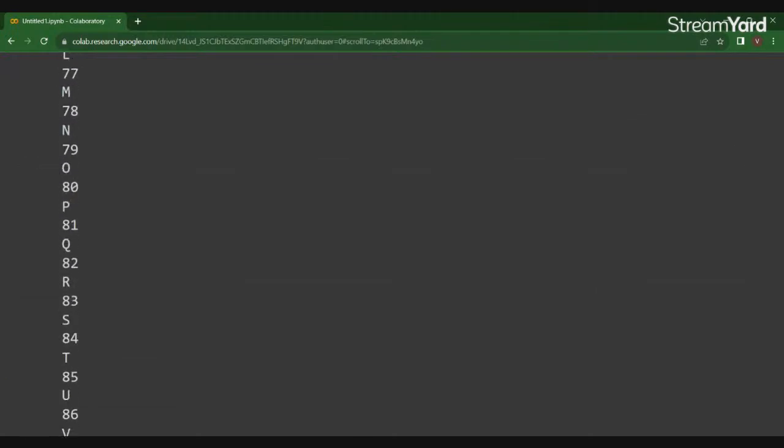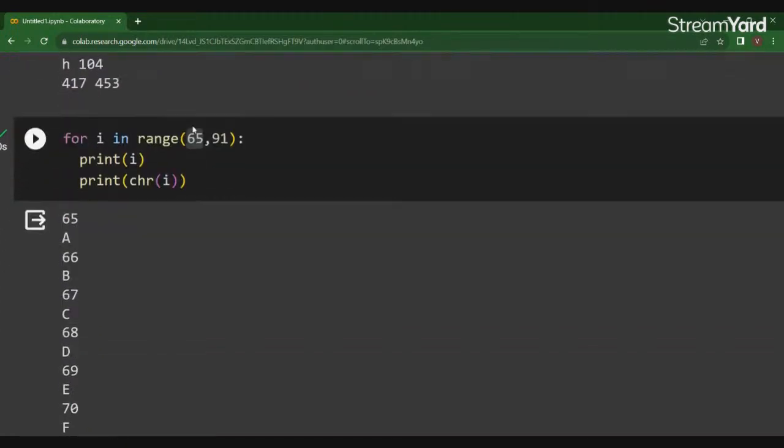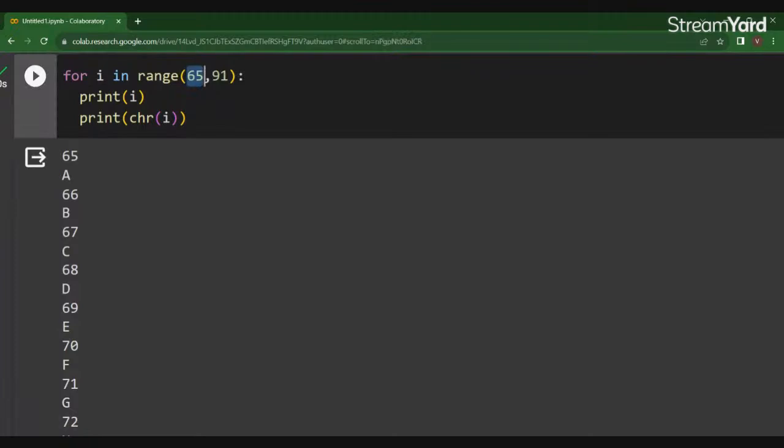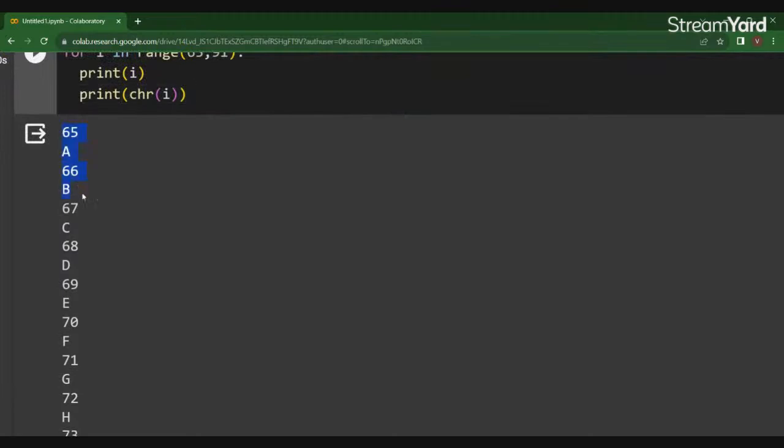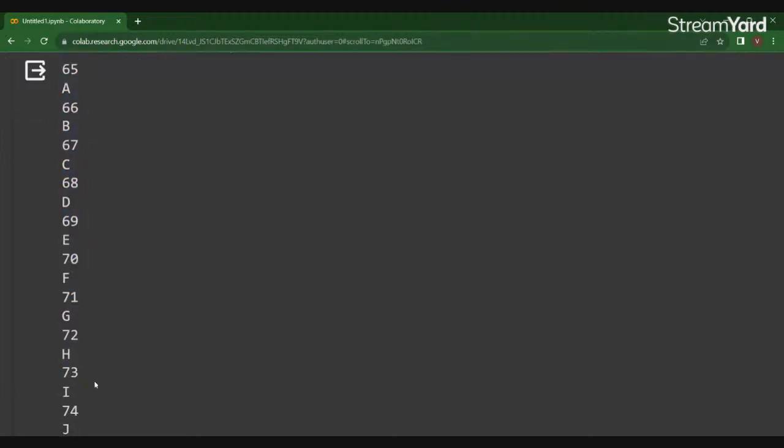So how far should I iterate in this loop? The range is from 65 to 91. So I have printed that ASCII value as well as the character. Okay, sorted. These are the ASCII values as well as the characters from capital A to Z.